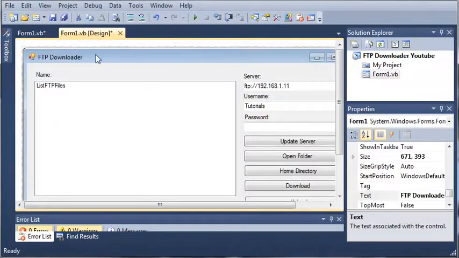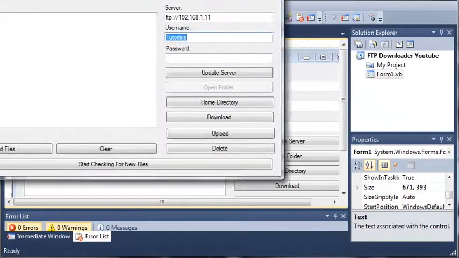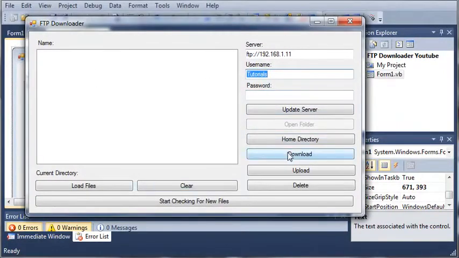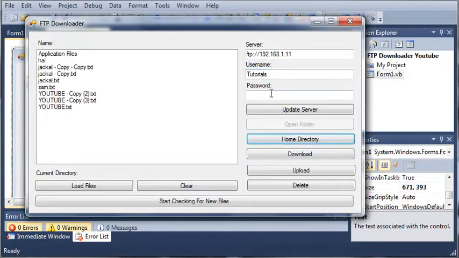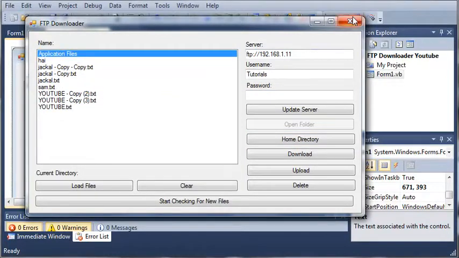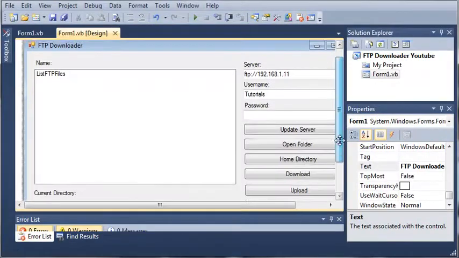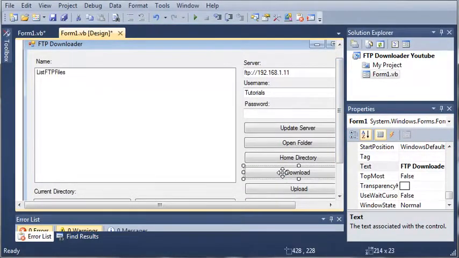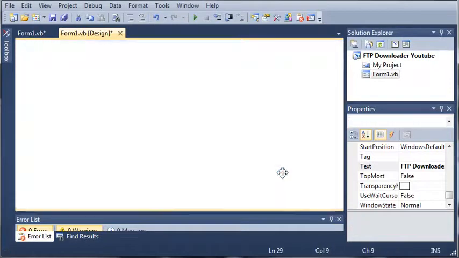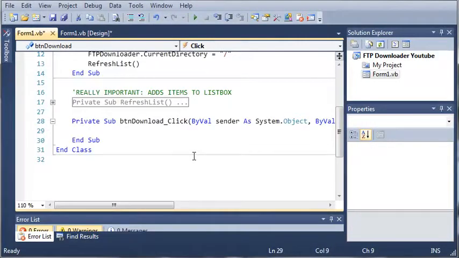In this tutorial we're going to continue working on our FTP downloader. Since we've already made it to where it will show the files in the directory of our server, let's go ahead and allow the user to download one of the files. So we'll access the download click event, and let's show a message box to make sure they really want to download the file.